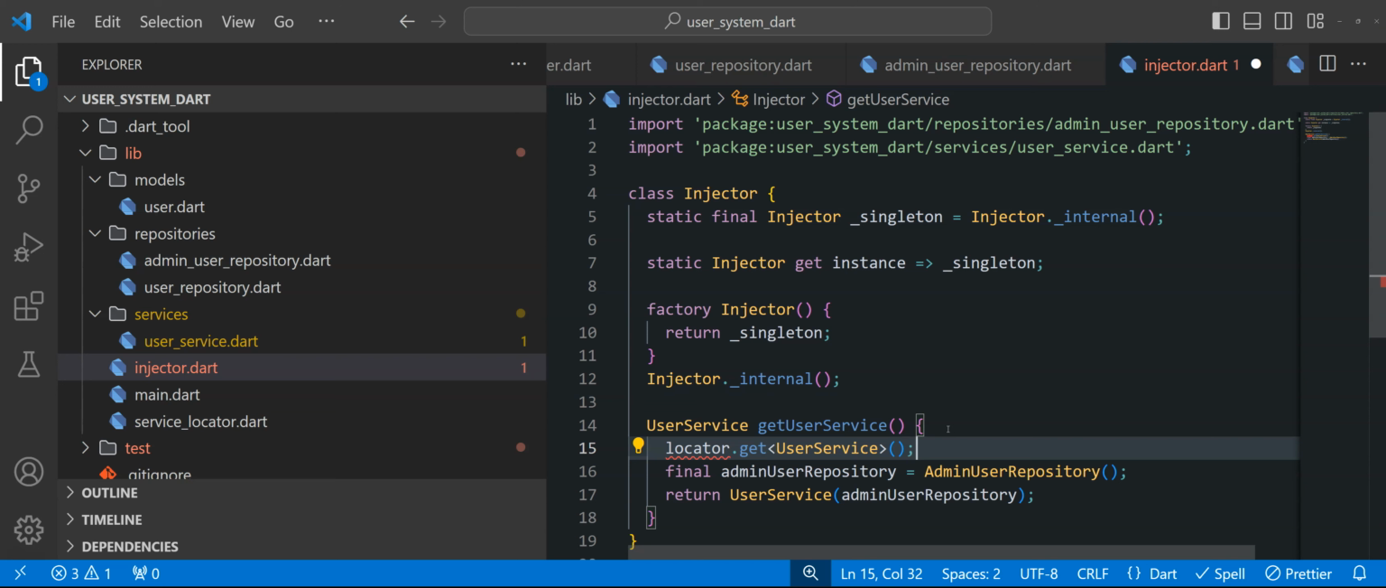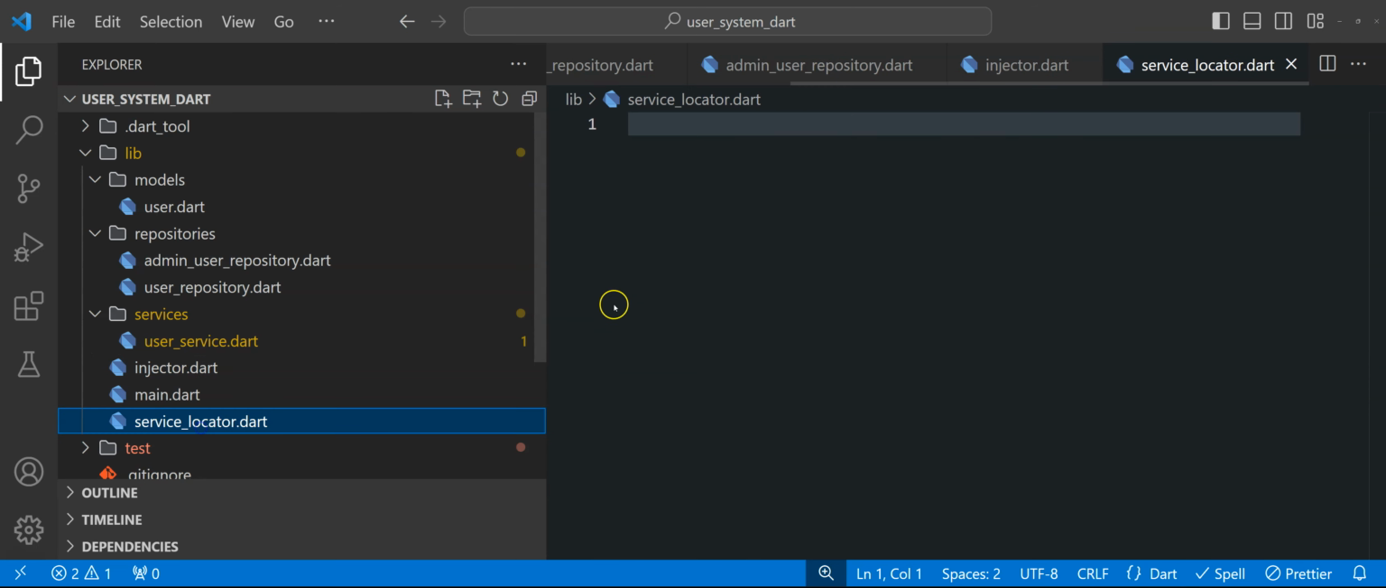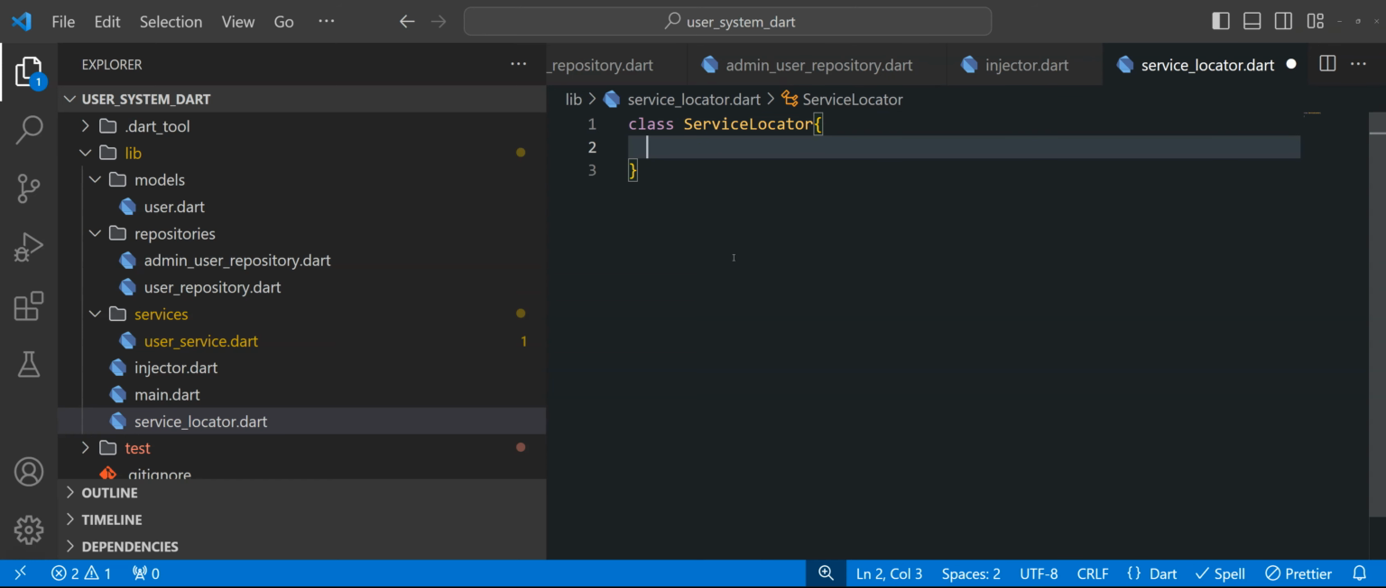Let's try to recreate what you've been using in get it. The very first thing is creating the service locator. You can easily register instances of every service and just locate them, depending on the design of your code. But let's just do this: class service locator. It's fine to just call it service locator, to be honest.